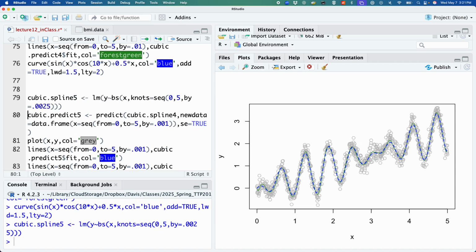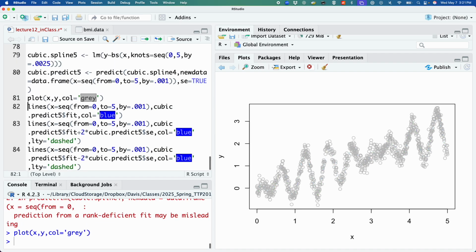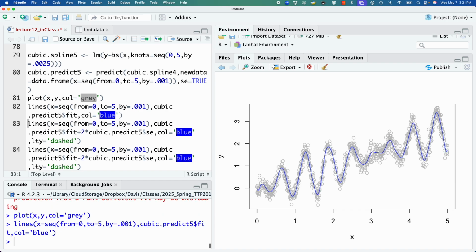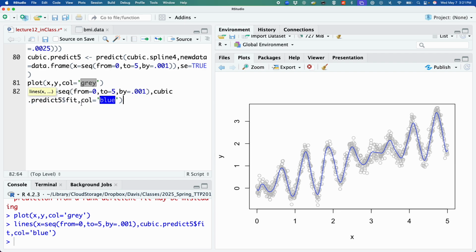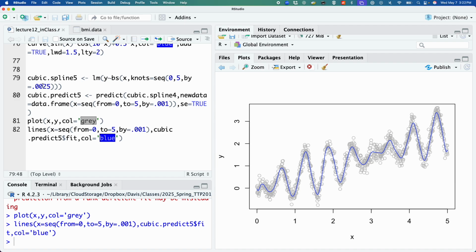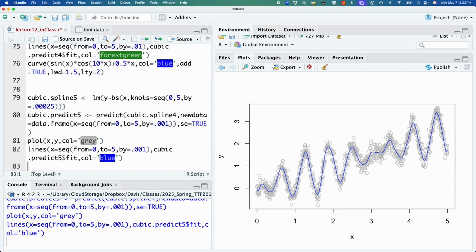Okay, what do you guys think happens if I increase the knots even more? Yeah, so let's see what happens here. Wait a minute. Oh, I thought it used to be different. Let's just add a 0 here. Why is that not working?